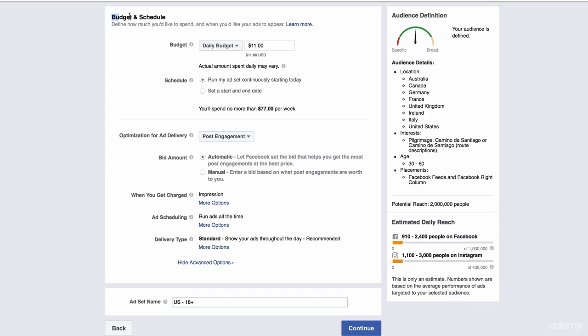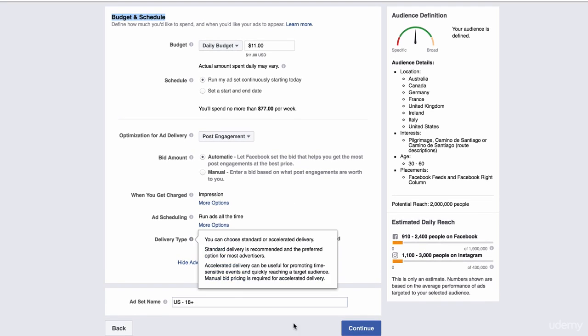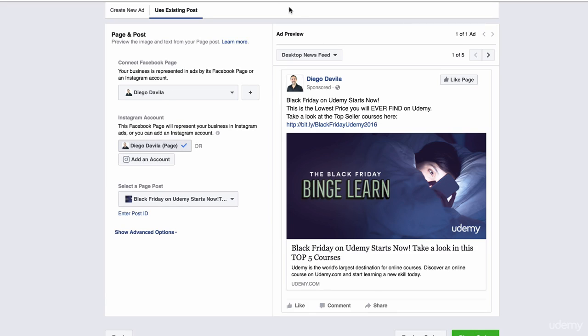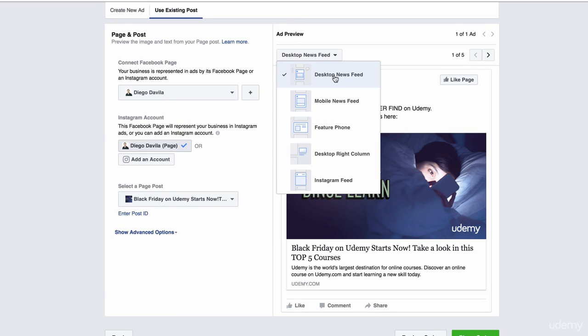Moving down, we have here budget and schedule. This is exactly the same as before. I'm not going into deep detail here because you probably already know how to use it. If we go next, here we have the ad preview. So we have some options: desktop news feed, mobile news feed, feature phone, and Instagram feed.